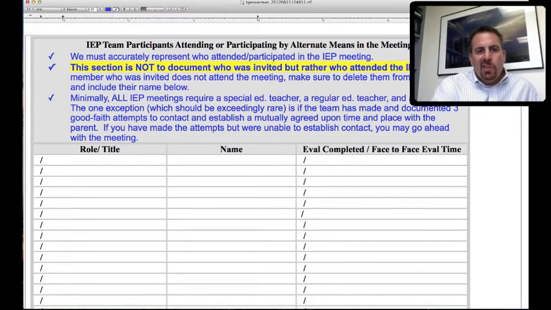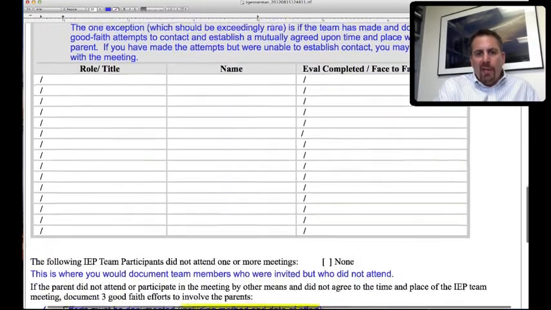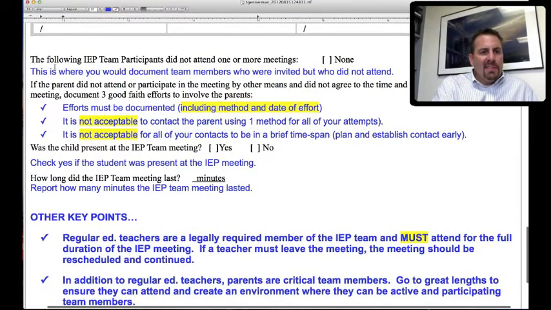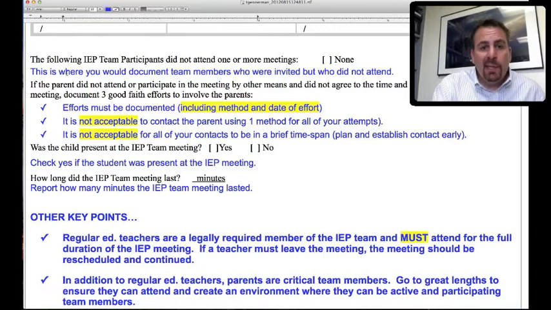Now there is an exception to the parent rule. This should be a rare situation, but if the team has made and documented 3 good faith attempts to contact and establish that, remember, mutually agreed upon time and place, but we're unable to do so, the team still has an obligation to meet those timeline deadlines, and so you may go ahead and hold the meeting under those circumstances.